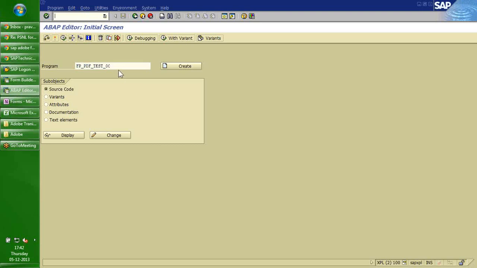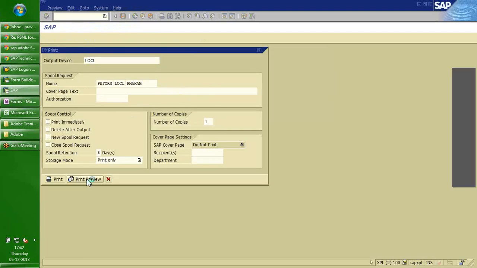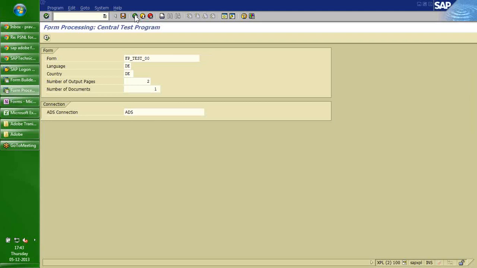And there is one more program. I remove the PDF and execute it, and I give a preview. Using this program, we can know whether ADS is working or not. The previous program shows only whether ADS is installed or not. Sometimes, though ADS is installed, due to connection issues or something, the form won't work.